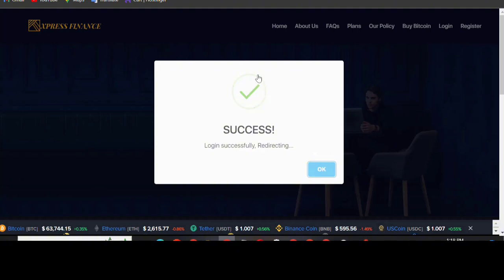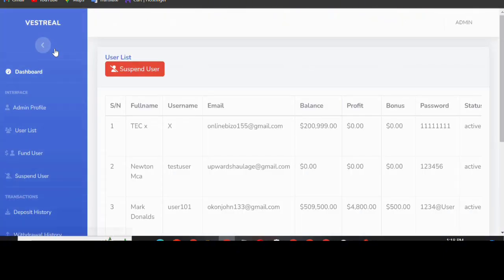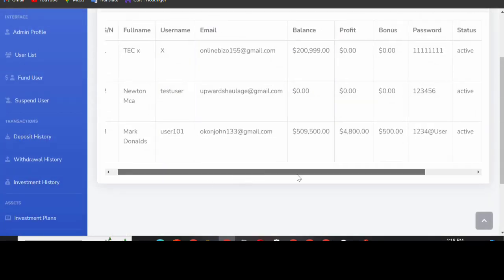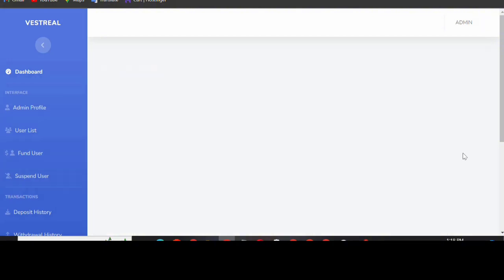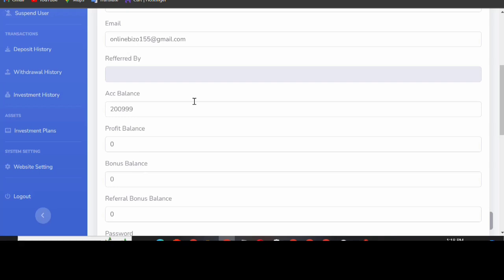So let me show you what is obtainable here in the admin. On the user list is where you see all the users that have registered on this account. If you want to perform anything, you just come here and click on this pen icon. Let's say you want to change their name or you want to deduct money.